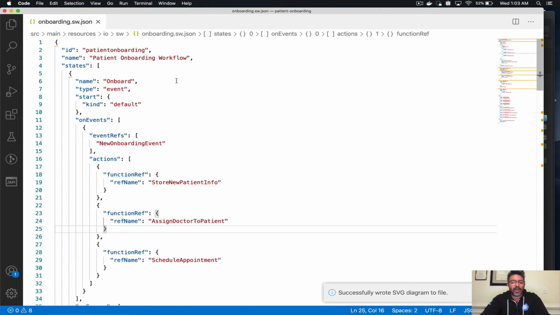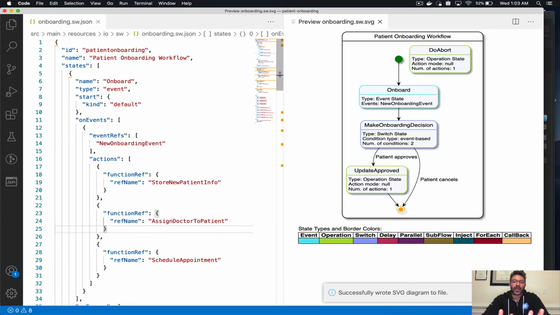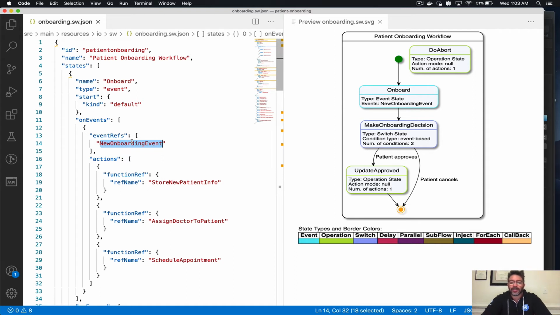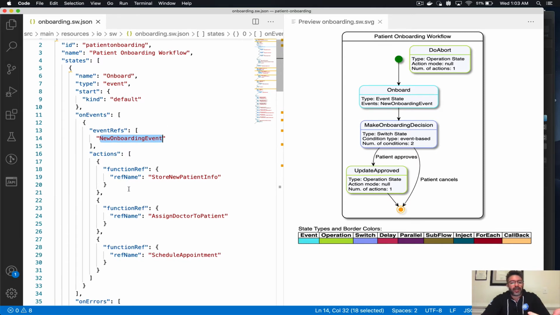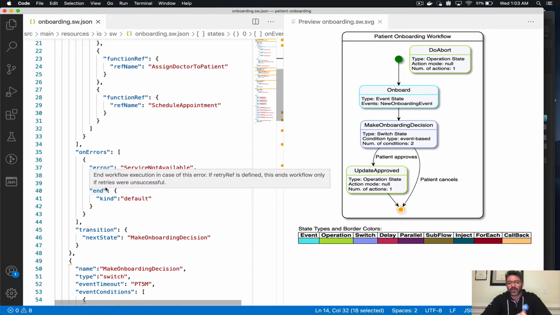So this is our patient onboarding workflow, which we have been working on in the previous two hands-on videos. Again, make sure you check those out. I added a little bit to it just for our use case here. Let's take a look at the visualization. We still have the starting event state, our onboard state, which waits for a new onboarding event. This is a cloud event that from our UI is being pushed to our MQTT message topic, and then starts a workflow instance. In the last video, we added error handling and retry definition or recovery to this particular state, and saw how that works.